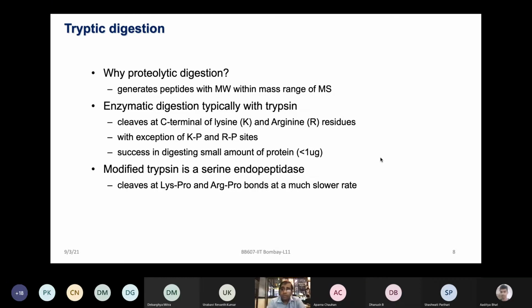So if you can digest a complex protein of very high mass and make peptides which will have a lower mass range, then any type of mass analyzer, any type of mass spectrometer, can analyze your proteins of interest. So that's where you are trying to make everything shorter so that it can come within the analysis range of the mass spectrometer. That's why we rely on proteolytic digestion.